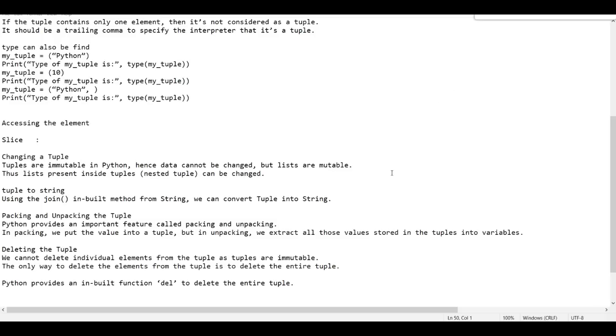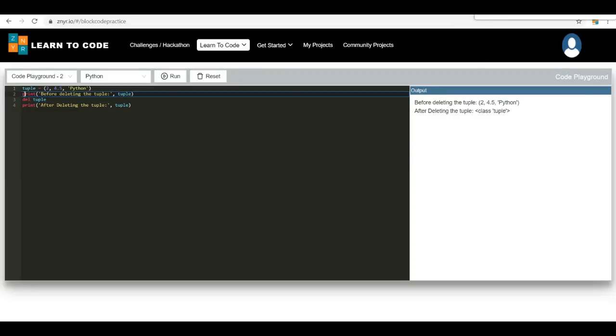Next in the tuple, we can delete it. As we know, individual elements of tuples are immutable. So the only way that we can delete an element from the tuple is by deleting the entire tuple. For this we are using the inbuilt Python function del. See, I have created a tuple with the elements 2, 4.5 and a string. So now I am printing the statement.